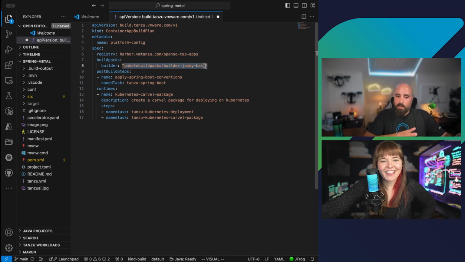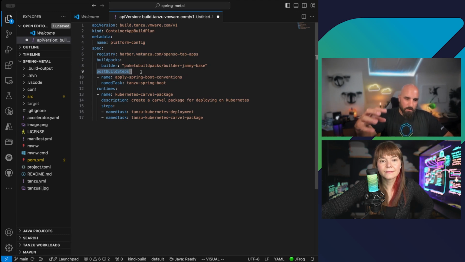I'm choosing my builder. When you choose your builder, you can either choose something that we are providing as part of Tanzu Build, or something you've built inside your organization to align with your policies and best practices. In this case, I'm just using the base one. And then you can see post build steps, which we've talked about. I'm not just building the code and the container image, I'm also creating a manifest. And in that manifest I want to add and inject best practices that I know should be there, so the customer will just benefit from those.